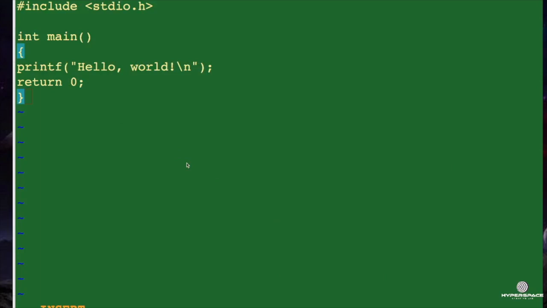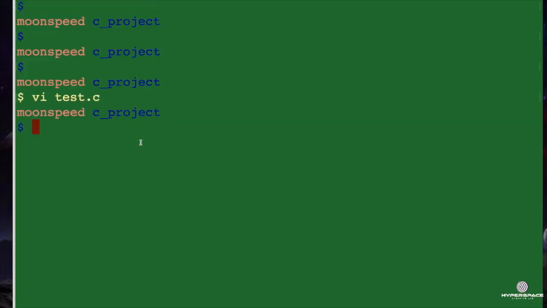Like I always say, don't worry if you don't get everything completely yet. As we proceed, you are going to start getting very familiar with the concepts. So we have written our first C program. Let's exit our editor and then ls. So you can see that we created a file called test.c.